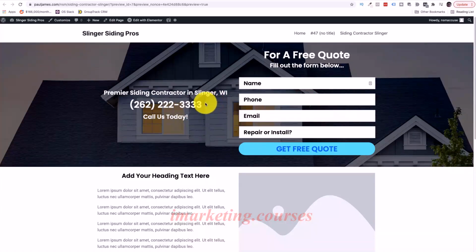The only other thing is, depending on if you're doing this for lead gen or a client, obviously you'd swap the phone number out here. For call tracking, obviously we're using DialHawk.